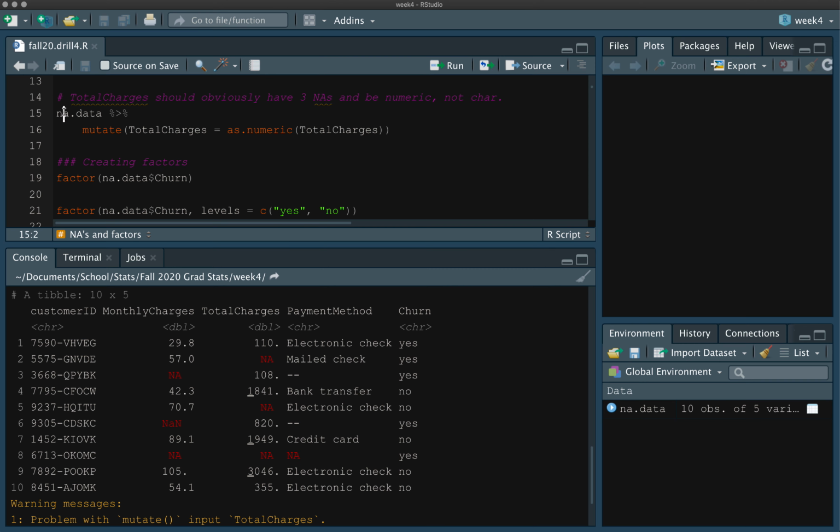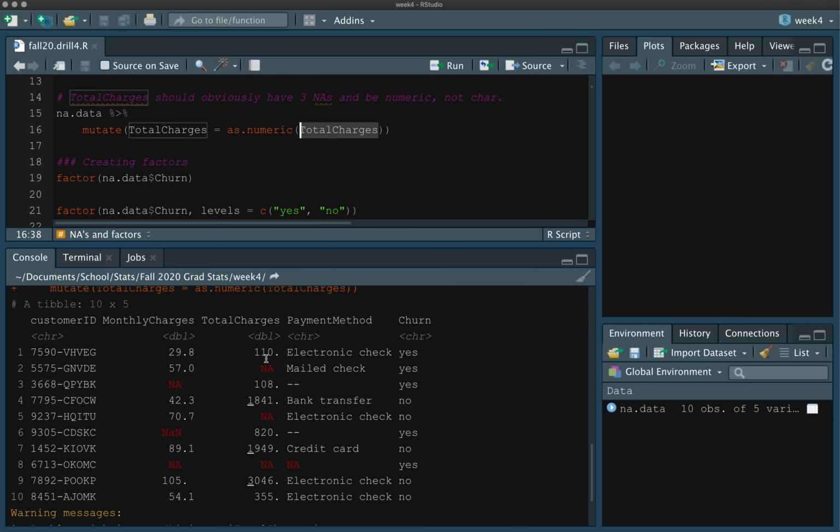So if we just take that NA data, the tibble, and pipe it into mutate to change the variable total charges equals as.numeric of total charges, you can see now, after doing that, those two other n/a and lowercase na were both made into actual NAs that are recognized by R, and the rest of our column is now numeric or double.